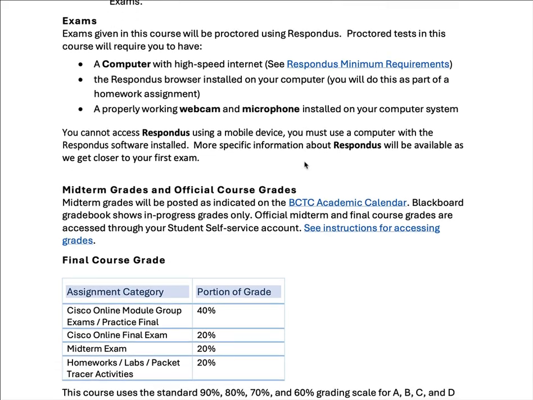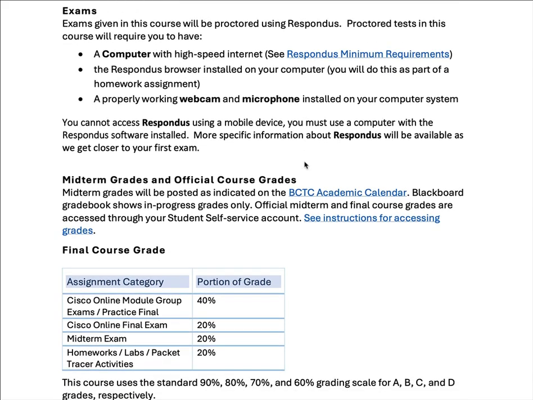A couple of times I mentioned Respondus. This is a piece of software that you will use that proctors your exam. You will need a computer on which to install the Respondus web browser, and you need a properly working webcam and microphone, like I said a moment ago. You cannot use Respondus on a mobile device. It has to be on a computer.